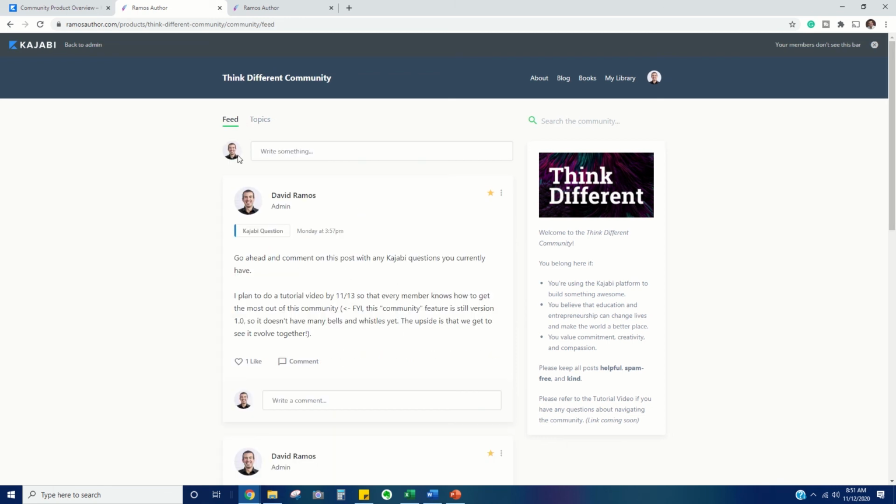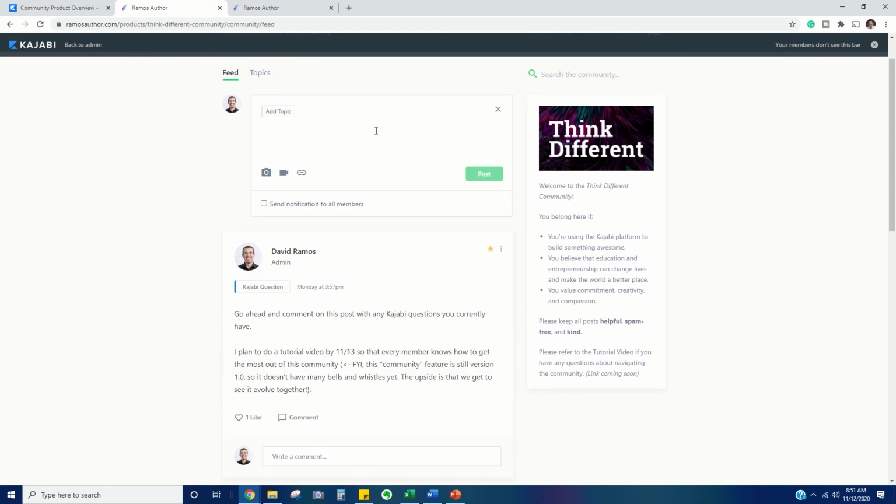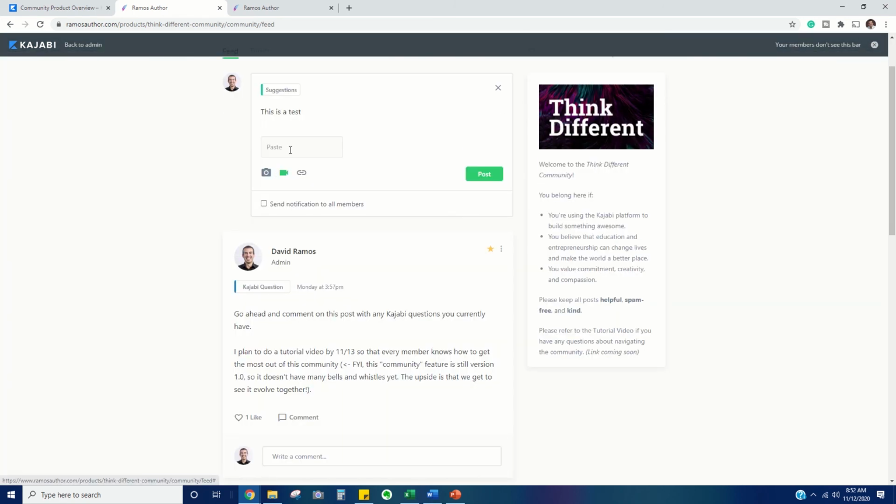If we jump back over to the feed, you're going to see that a lot of this looks just like it would on other social media sites. You can type what you need, and then this is where the additional options come in. Here you can add a topic so that you can filter it, and that way people who are looking just at that topic can find it more easily. Let's go ahead and do suggestions. You can add pictures, images just by uploading them. You can link to videos or link to articles, and it'll add in little snippets so that people can see it.